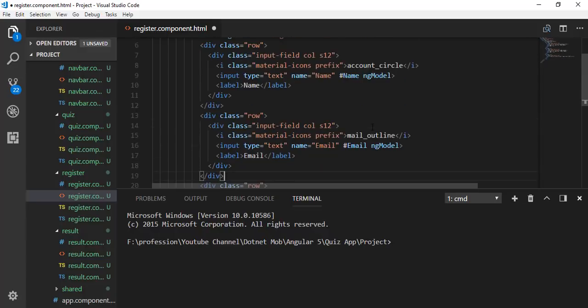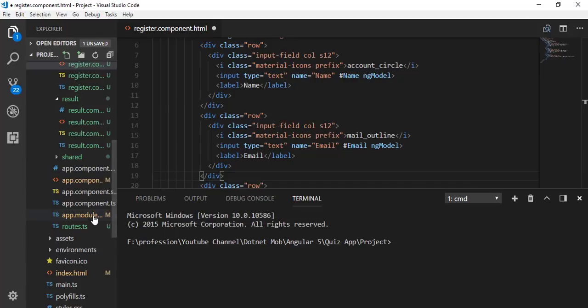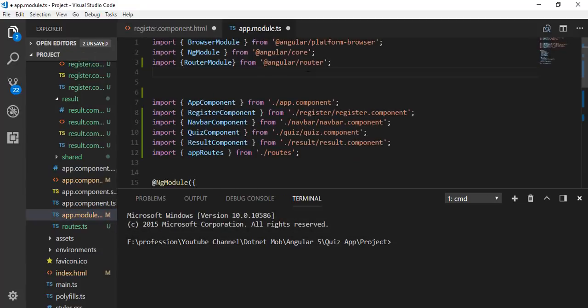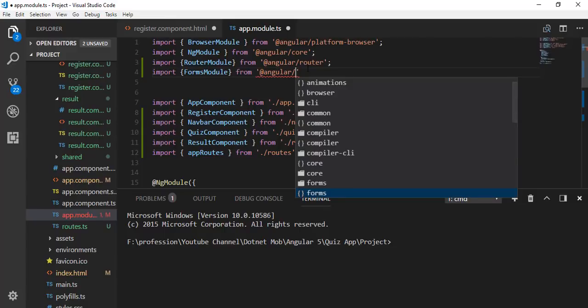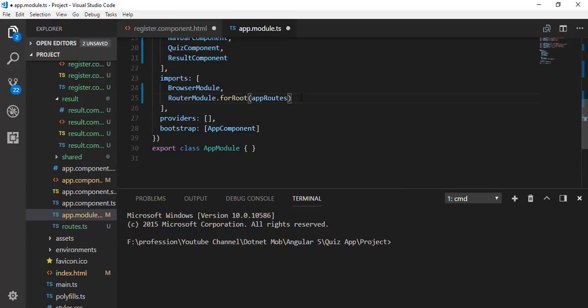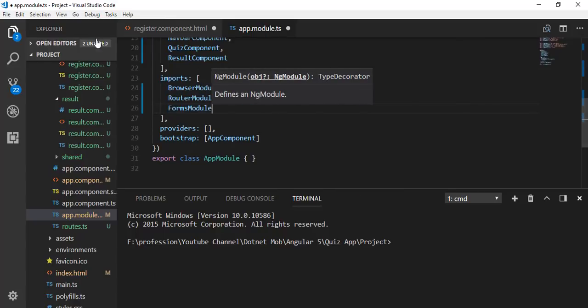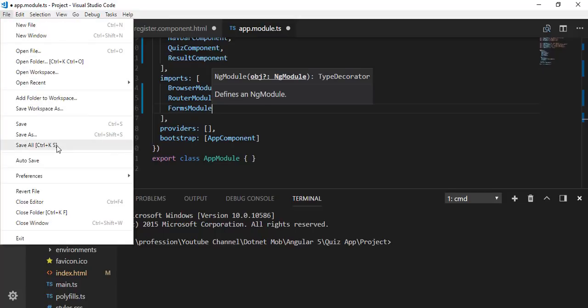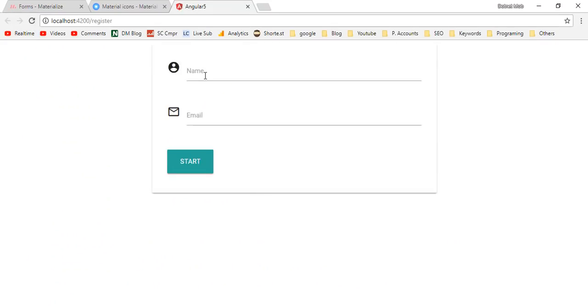In order to work this template driven approach, we have to import forms module inside app.module.ts file here. First of all, let's add the import statement. Import FormsModule from @angular/forms. Now we need to add this FormsModule inside this imports array here. Now let me save all of these modifications and back to the application here. So here we have a registration form for quiz participant.